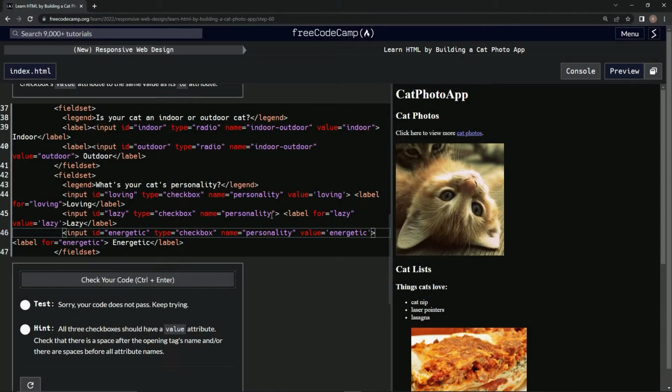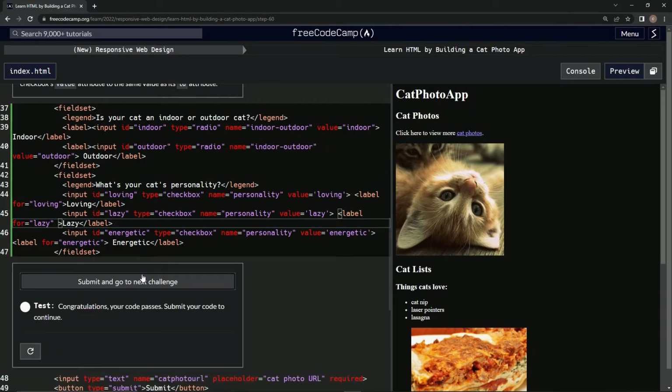Attribute. Where did the lazy one go? Oh, I put it in the wrong place. Let's put that right here. Let's bring this back, I guess. No. All right, now let's see. All right, there we go.